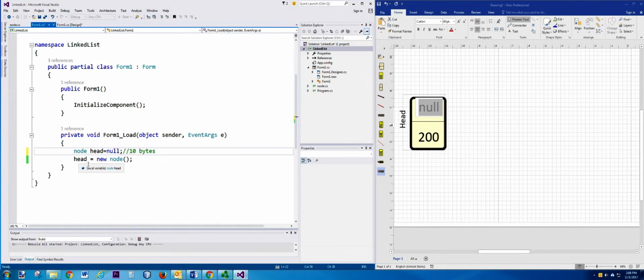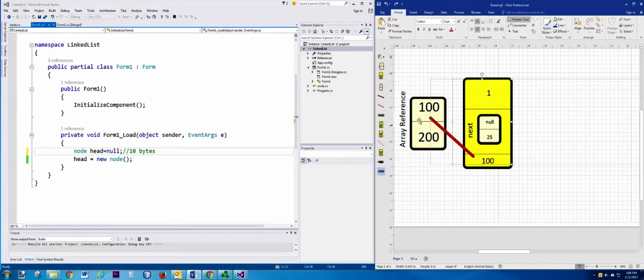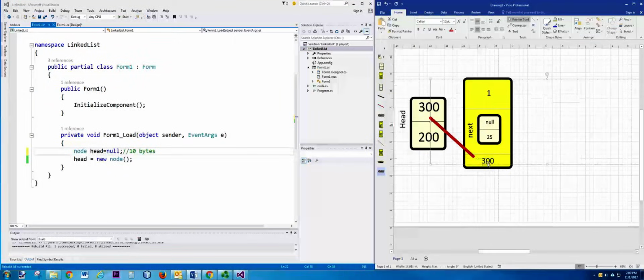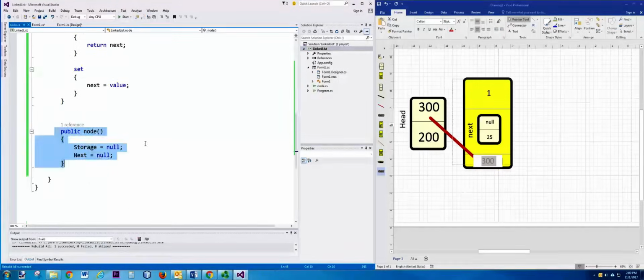That means that it's going to return the first location, and let's say that that location is 300. And that means that in the RAM at location 300 until 310, that node exists. So that's when it actually assigns that node. And the address that the reference pointer points to, which in this case is head, will point to the node at address 300, and then at that node, since every node that we create, next automatically starts at null, and storage starts at null.